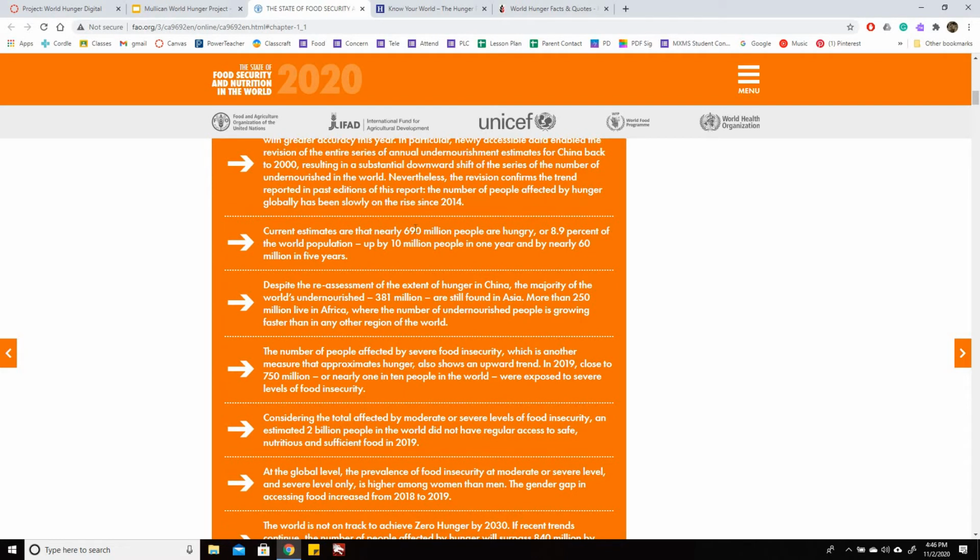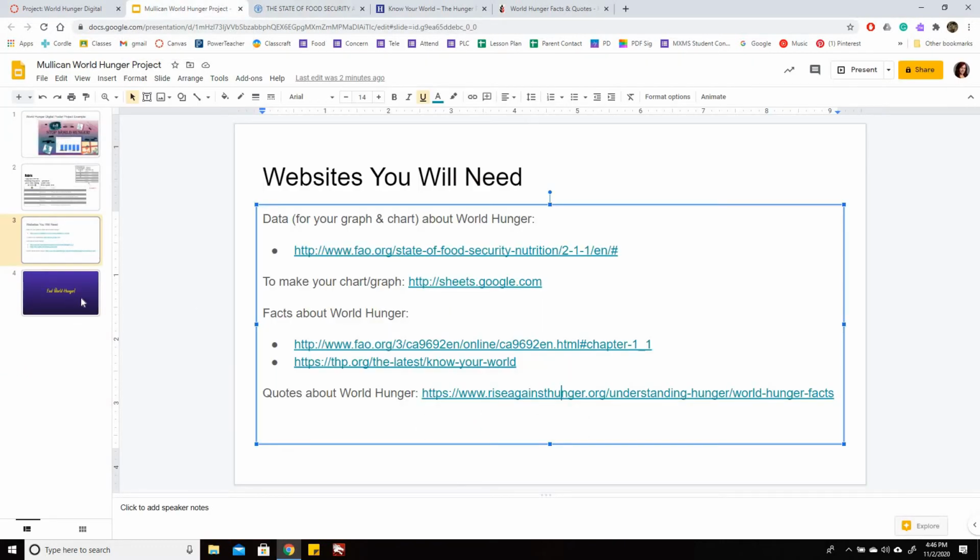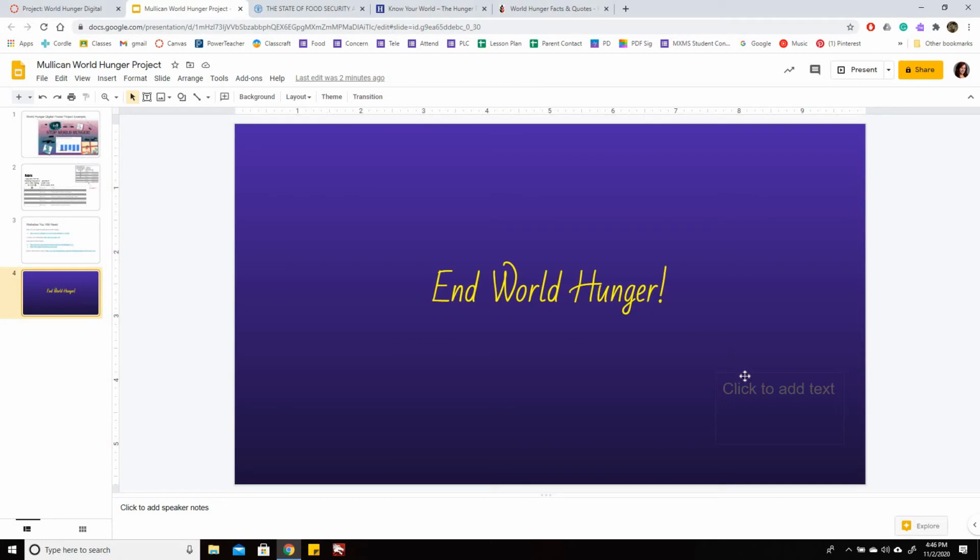Current estimates are that nearly 690 million people are hungry. So I'm just going to go with this first part. You want this to be short. You do not want people staring at a poster and reading it for 60 seconds or more. If they're looking at a poster, they need to be able to read everything, every fact, within about 30 seconds. If it takes longer than that, it's not going to be great. Let's put it that way.